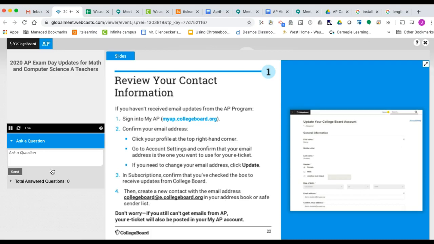The first step we're asking students to do right now is to review their contact information. If your students haven't received an email update from the AP program, you should encourage them to sign in to MyAP. Once in there, they can confirm their email address by clicking on their profile and adjusting their account settings to make sure that the email address is the appropriate one they want to receive emails from.